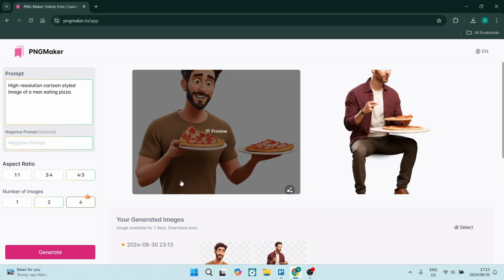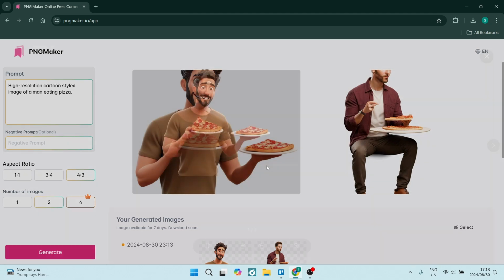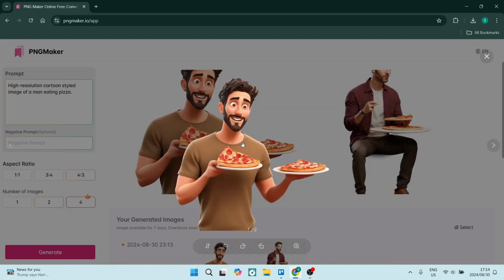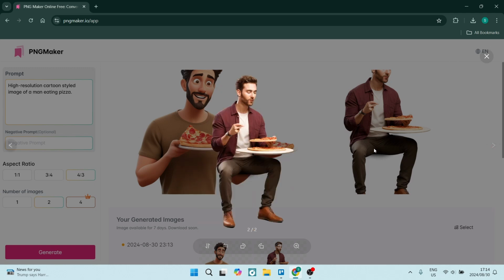Alright, we've got our images generated here. I've got my 2 images, and already I'm saying that they look pretty cool. It does look like a cartoon style. That's pretty sick. Let's have a look at the next one. That's a little less cartoonish, but still, nonetheless, it looks good.